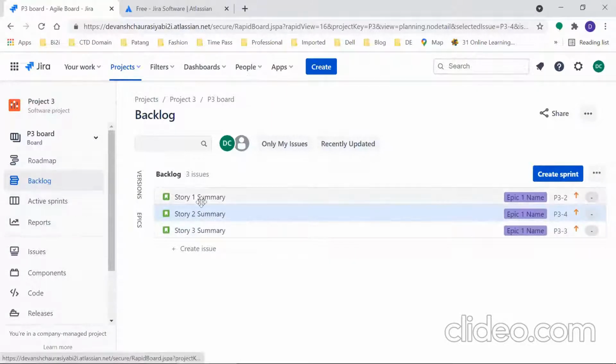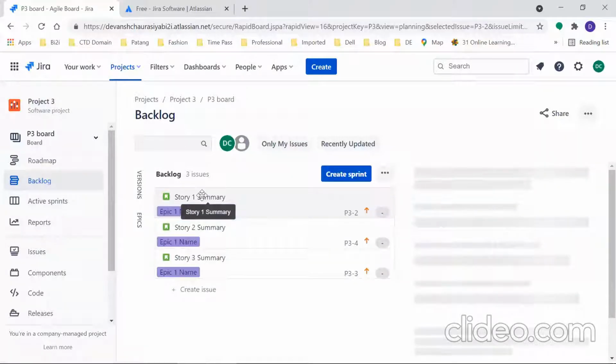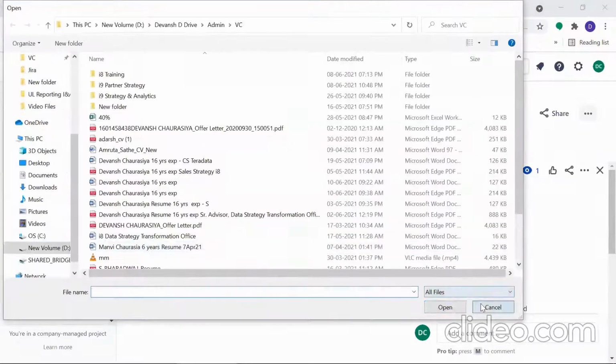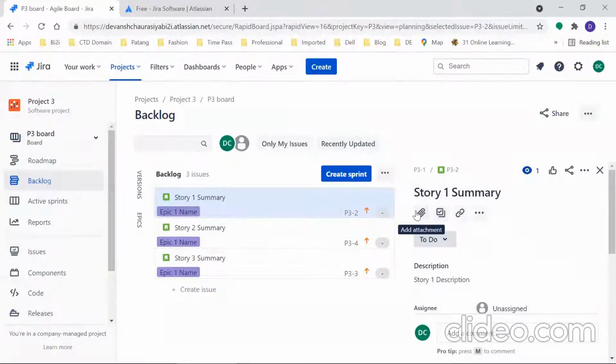Now let me click one of the stories. As soon as I click on one of the stories, you see this story has opened on the right side. I have multiple options. I can attach a document to a story right here. I should not have clicked on it. Cancel. Right here, I can link a web page or something here.